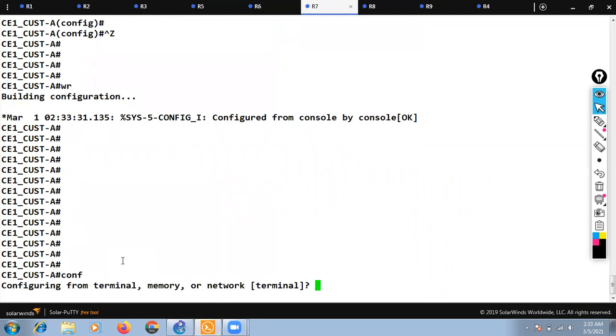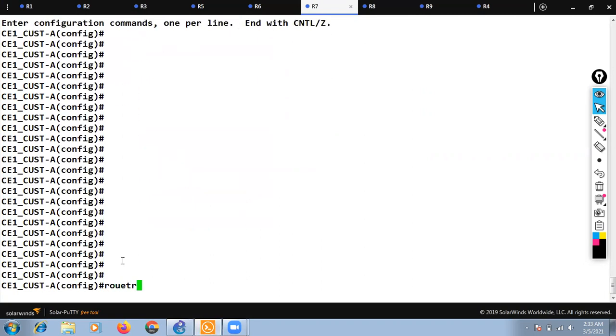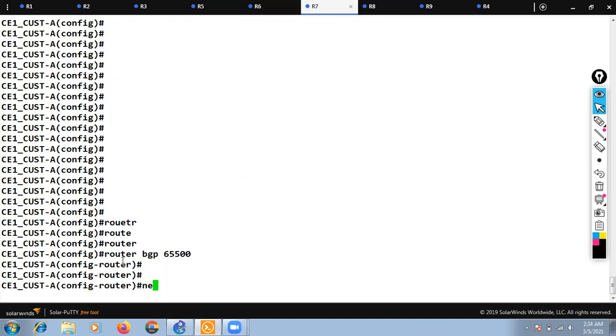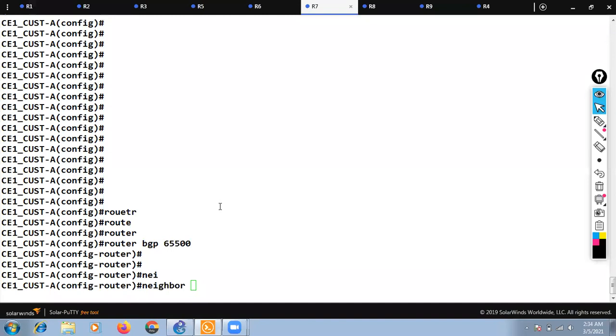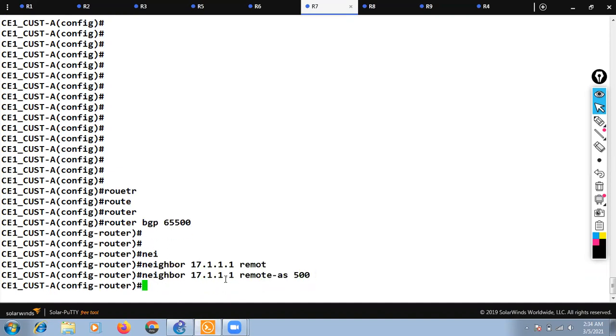So here we are also running BGP, router BGP 65500, and neighbor. The neighbor IP is in the 17 network, and the IP at the R1 interface is 17.1.1.1. So we'll say neighbor 17.1.1.1. Remote AS will be 500, right?